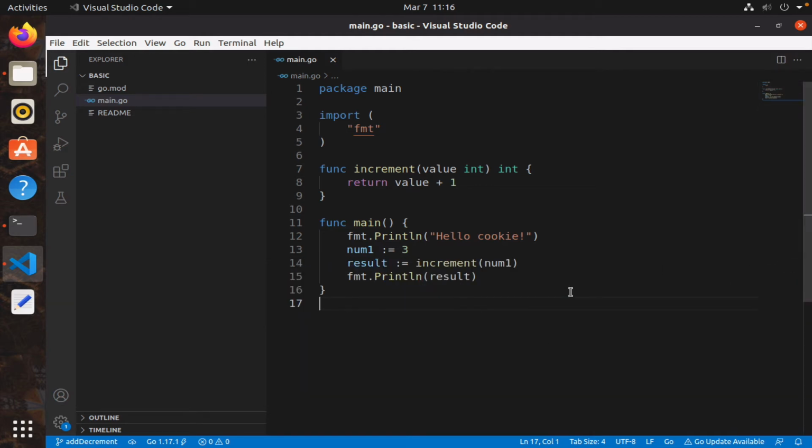Okay. So what I'm gonna do, I'm gonna change this to decrement. This is decrement. And then I'm gonna say return value -1. That's my decrement function. And so I should get 2, right?